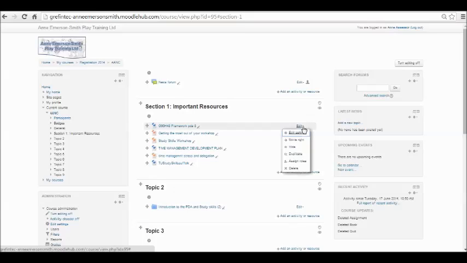You can be more specific in the folder where things have been uploaded individually. If you go to edit and click on hide, this means that you can hide individual resources within one Moodle section.